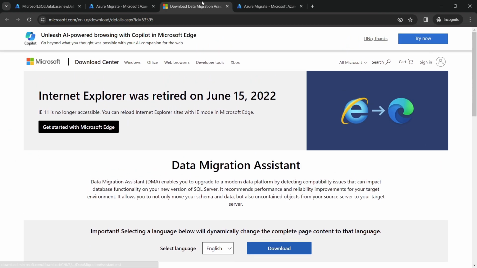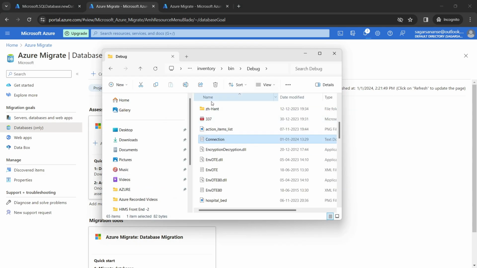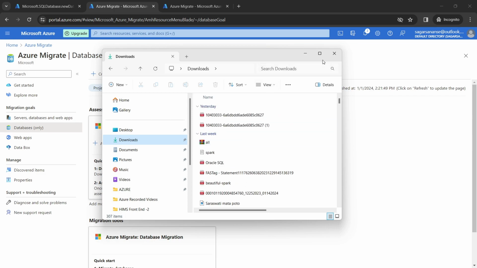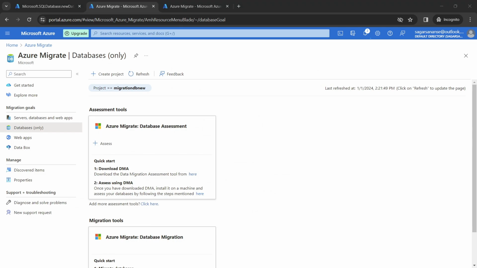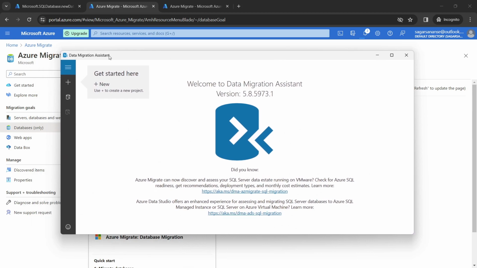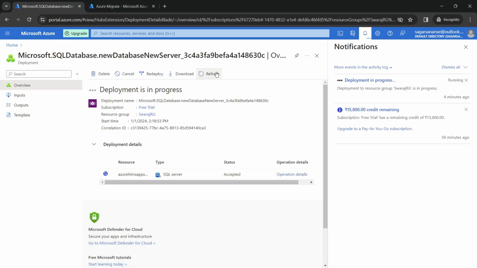I downloaded it one hour ago, so that is the setup in downloads. You can click on that particular setup and I am opening the data migration assistant tool. One minute, it is on another screen. Sorry. So the data migration assistant will open. First of all, you have to download it, install it, and then it will open. And here, it is not ready yet.